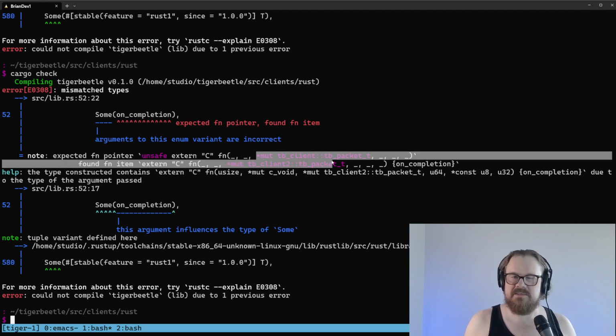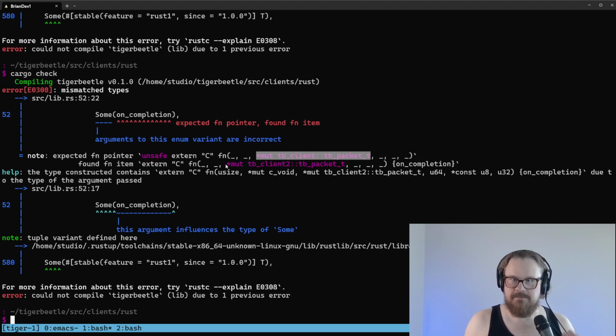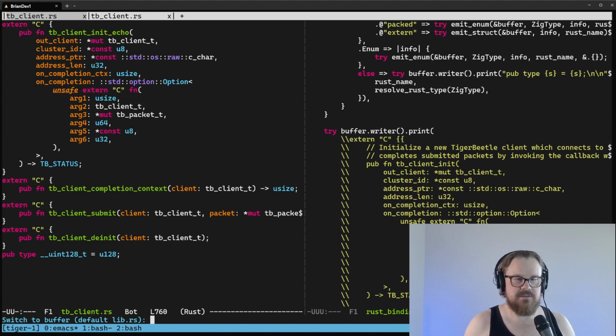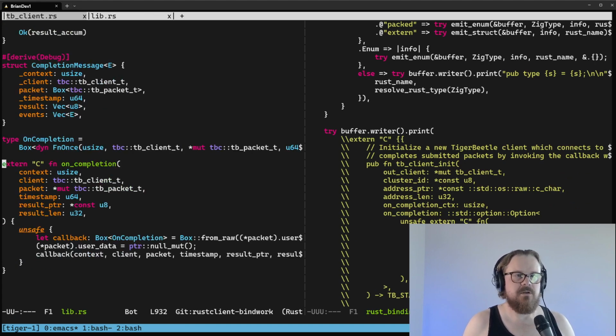But it did highlight this in magenta right here, and I just kind of glossed over it before, but this is exactly the problem. I am actually accidentally referencing two different bindings. Here we are expecting a type from the original bindings, and we're actually getting a type from the new bindings. So I'm not sure how that happened, but let's go look at that on completion.